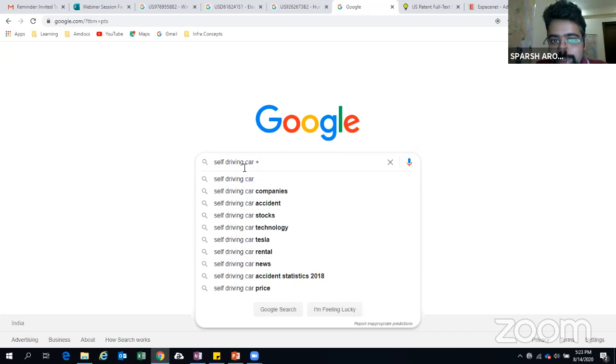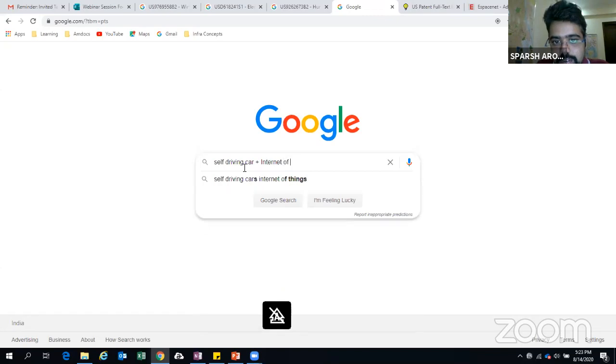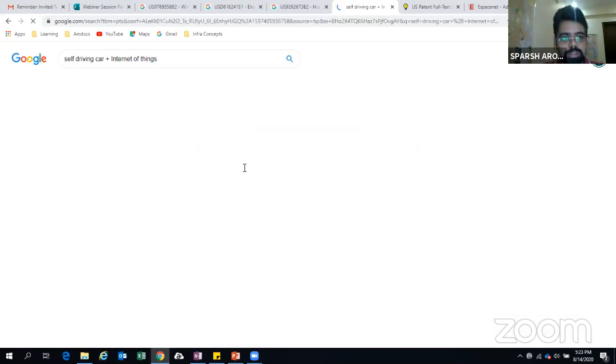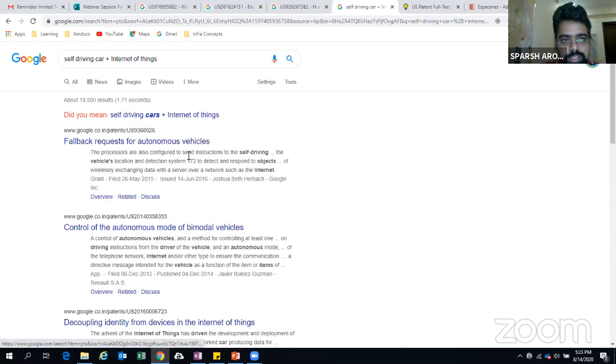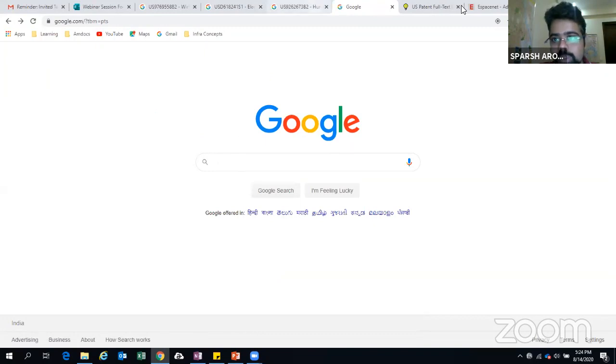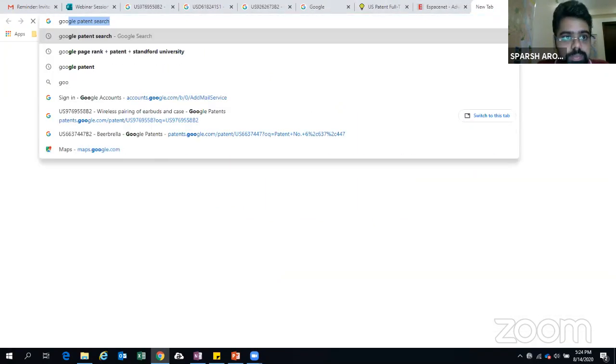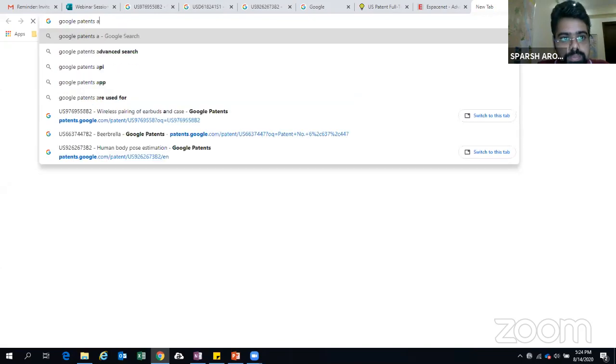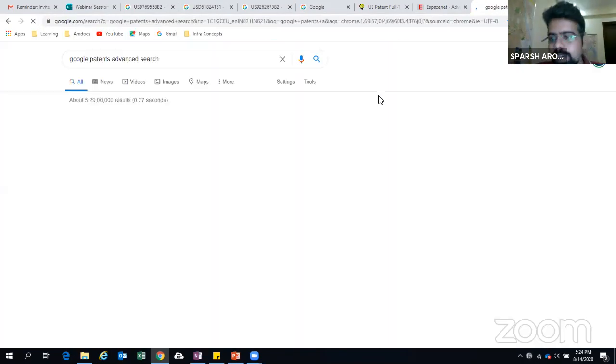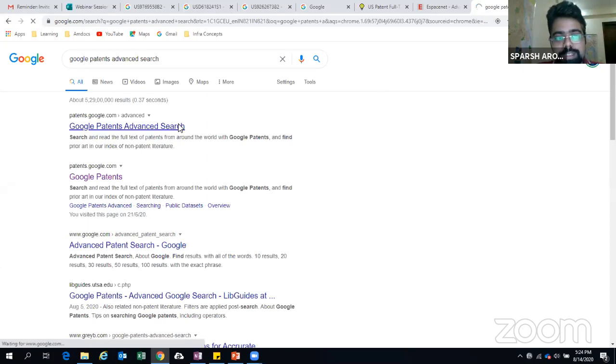So for example, I'm searching for self-driving car along with an Internet of Things related application. When I do a search on it, the results that I'm getting are basically talking about autonomous vehicles, autonomous mode of bimodal vehicles. So it's a simple way to do a search for patents which are there in Google Patents. Now Google Patents has its advanced patent search tool also. I'll show you that. And these are freely available, so you can use these platforms to do a patent search.